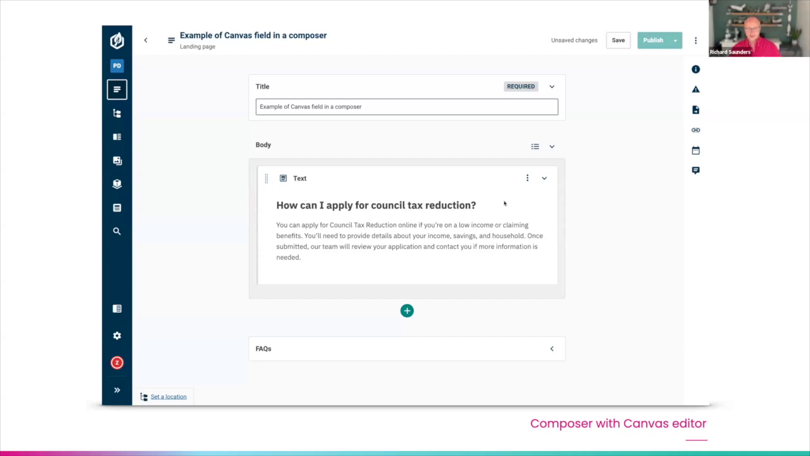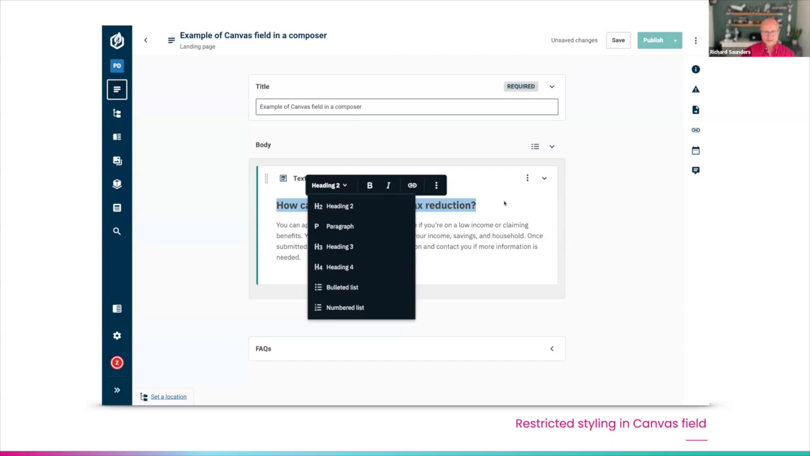So here in a landing page that might be made up of blocks of text and imagery and different components, that can now be focused as a canvas field. In this instance, the page title is going to be the H1 in your rendered site, so we only allow heading 2 and above.